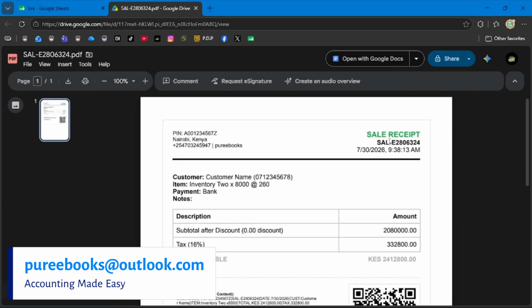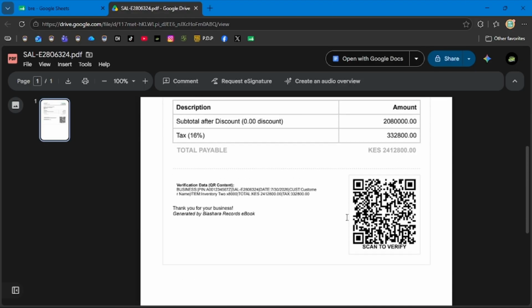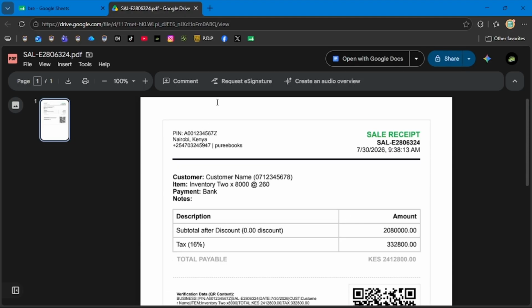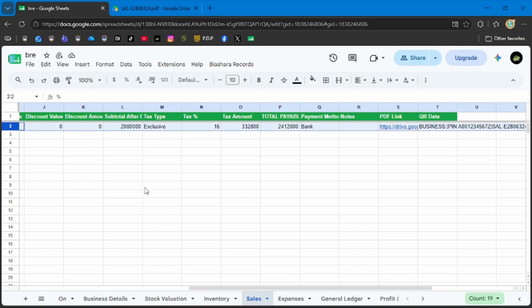That's how the PDF looks. Same as the expense, the sales receipt, time, and date. Remember this PDF cannot be updated when you try to edit directly in this area. What you can do is just delete a line and create the sale again.